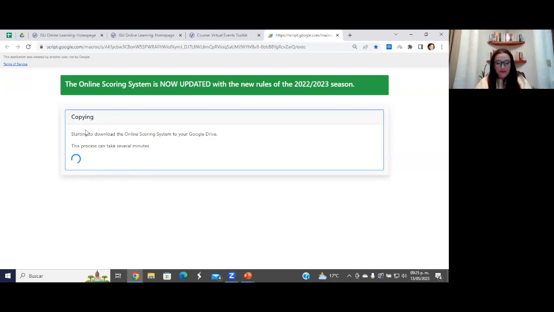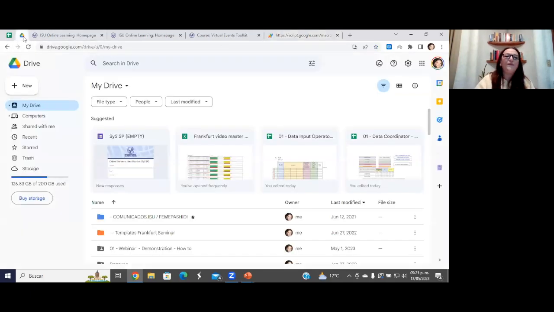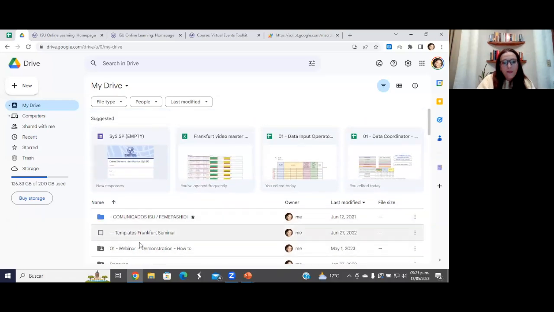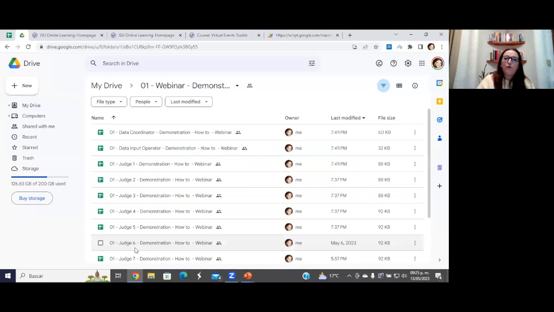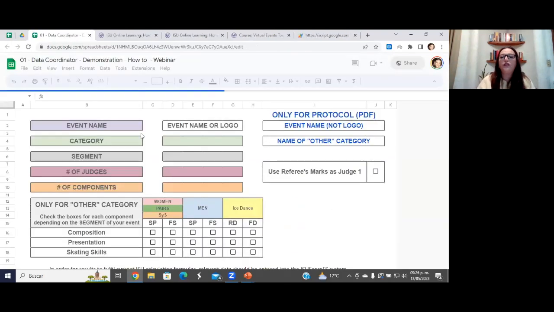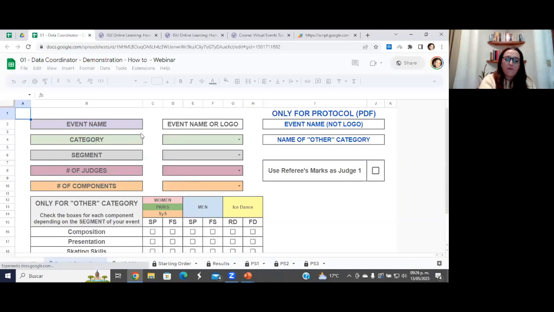But because this takes a little time, as it says here, this process can take several minutes, I downloaded another one previously and prepared it for you so you could see what I was talking about, the skaters. So I'm just going to cheat a little bit and go to my drive, okay? So here we can see, this is the one I prepared before. I'm just going to open the data coordinator, which is the first spreadsheet that we need to set up, okay?